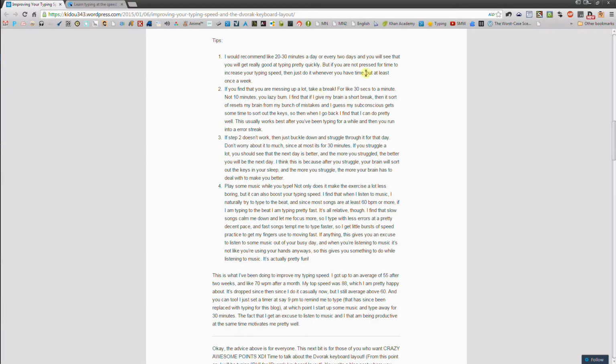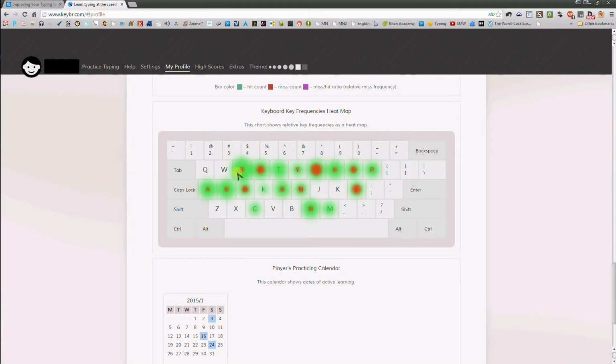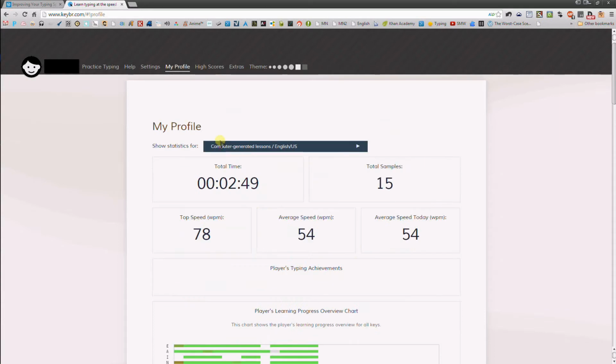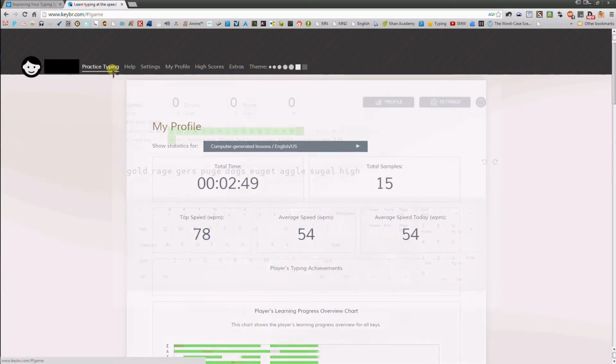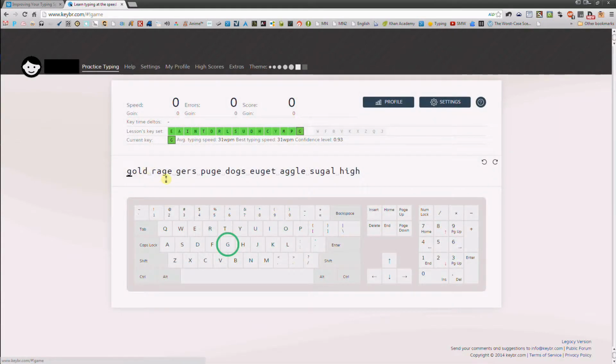If you find that you're messing up a lot, you should just take a break. For instance, if I was to start typing now, I think I would actually do better than before, just a little bit, because now that I took a break, I kind of set back to normal, and then I can go ahead and start typing, and wherever I mess up is where I mess up.